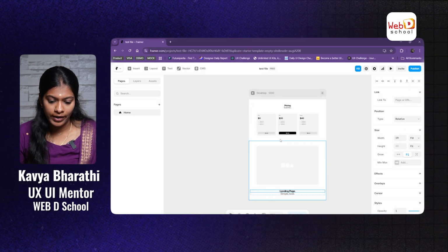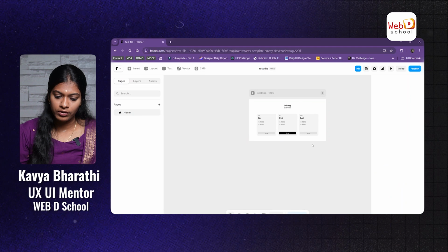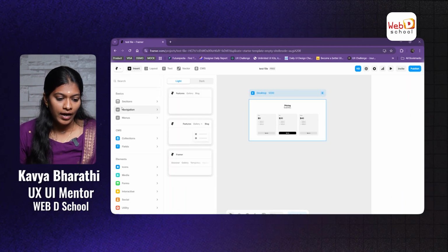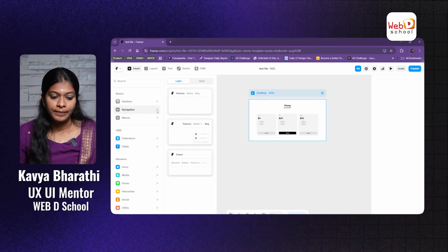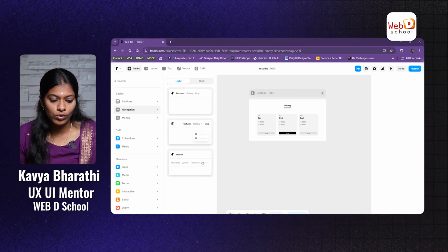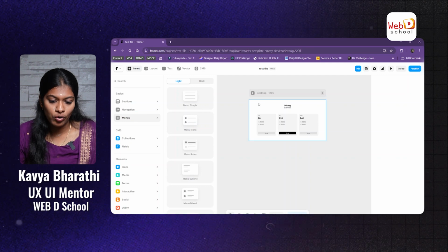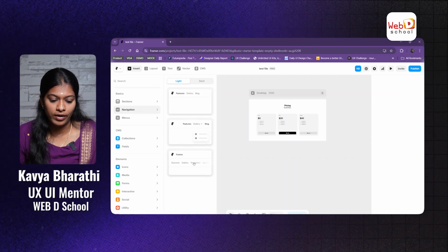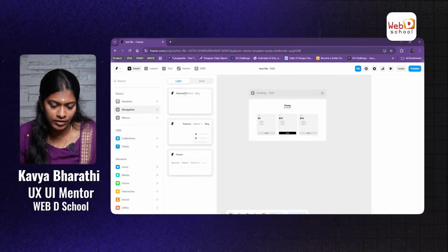Or if you don't want it, you can just click delete or the undo option, and it will get deleted. And then the navigation bar again. The navigation bar is very important in a website, right? It is also available in Framer, so you can just drag and drop it. If I want to add the header section, say I just want to add features, gallery, blog, like that.